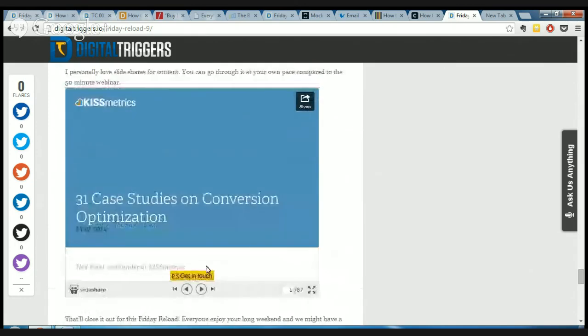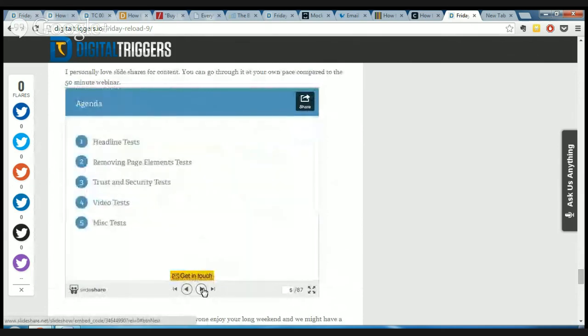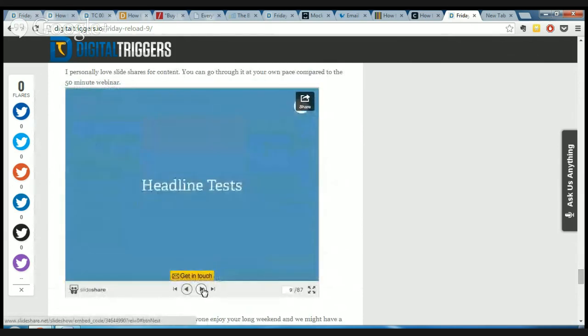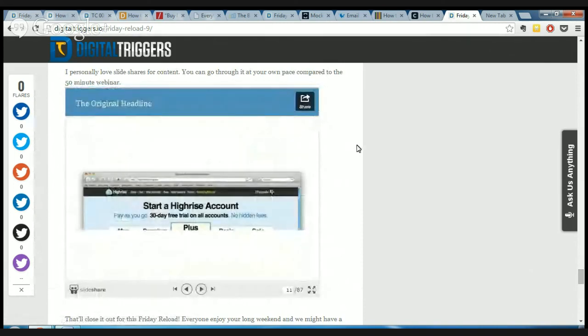So one of these case studies that they share is 37signals. Their original headline was: Start a Highrise account, pay as you go, 30-day free trial on all accounts, no hidden fees. The winner, which was 30% better than the original, was: 30-day free trial on all accounts. Sign up takes less than 30 seconds. Pick a plan and get started.